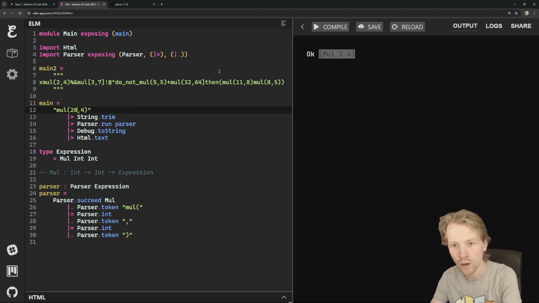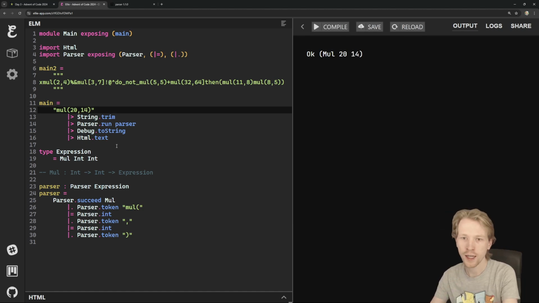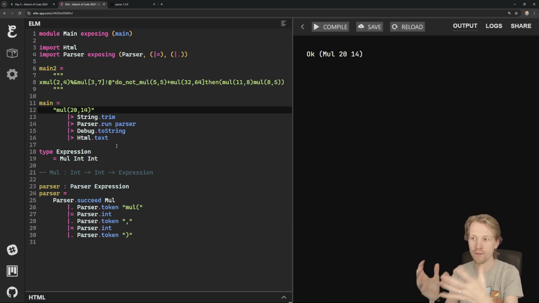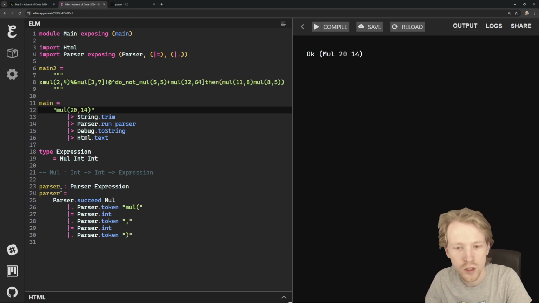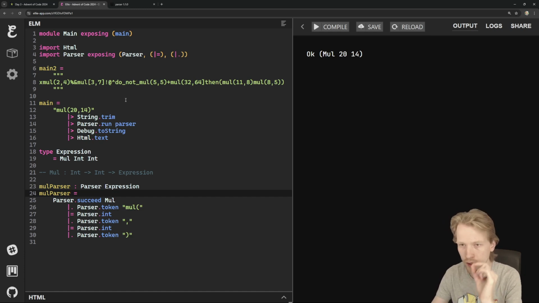So if I change this to 20, I get 20 in my output. If I change this to 14, I get 14. And all of a sudden, we have valid instructions. So this is the mul parser. This only works on a single, it looks for a specific one of these. So for example, this would fail, this would succeed.